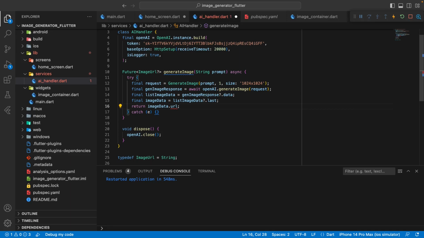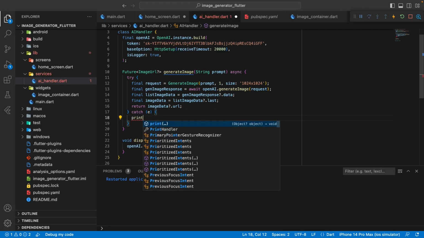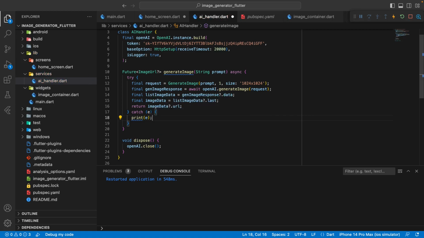Fine, and this came null as well. So if we catch an exception, I'll just print the exception, and if something happens, if there is some exception, then I'll just return null. I think we are done from this side. Let's just try this out.